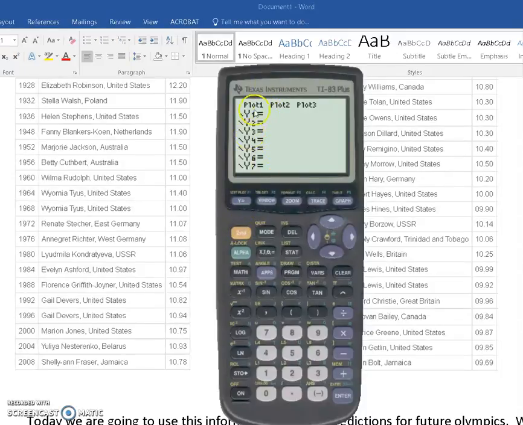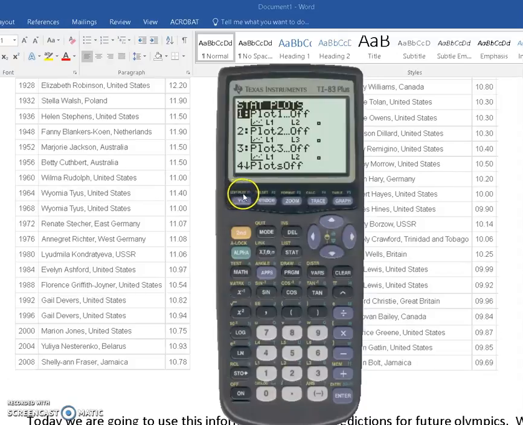And so what we want to do is turn one of these plots on. To do that, we're going to go second and then press the y equals. There's your stat plot button. You can see all of the stat plots now are off. We want to turn number 1 on. So I'm going to click on number 1. I want to turn it on. I want it to be a scatter plot. There's other options that we have here, but I want it to be a scatter plot. I want my x values to come from list 1.